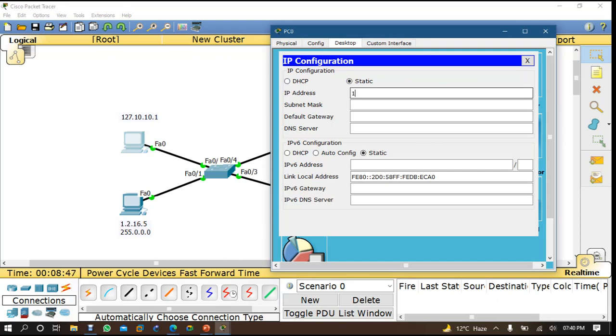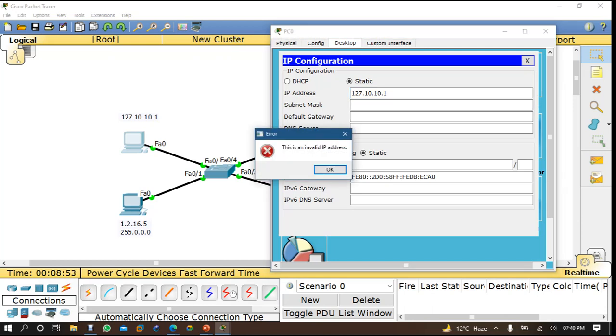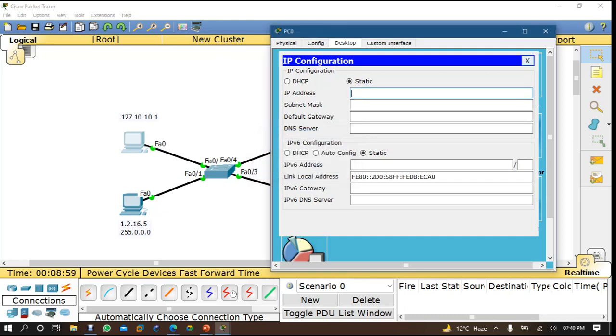See, if I'm using 127.10.10.1 and I'm clicking, see what message I'm getting. This is an invalid IP address. Invalid IP address. Okay, so let's use our default IP address.